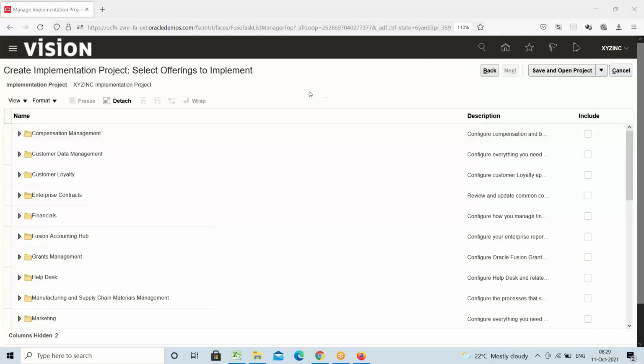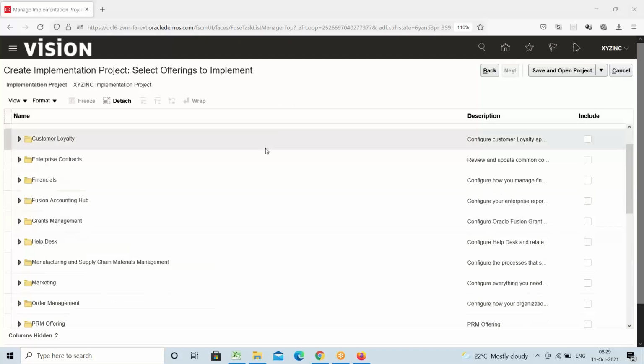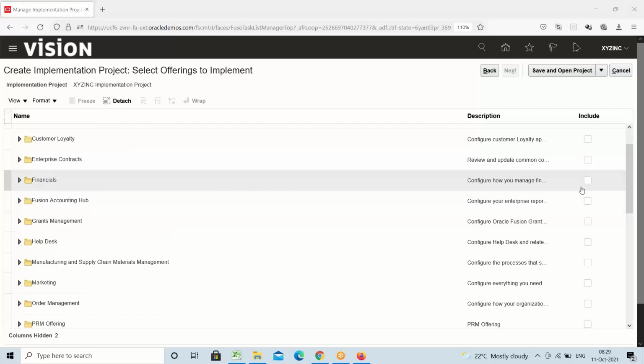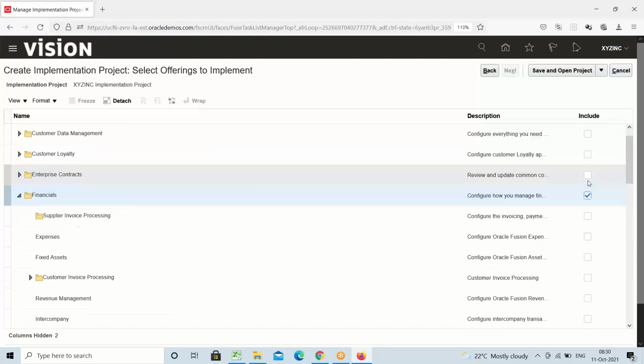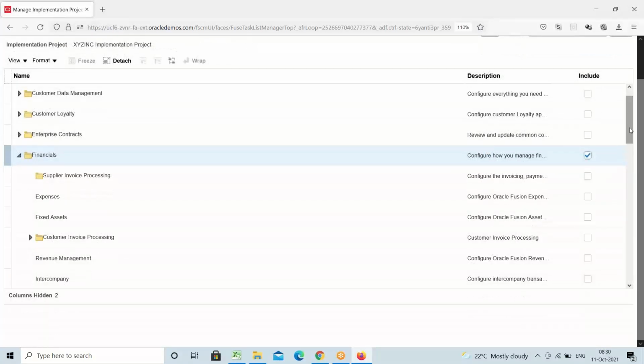Okay, those we have to include into the implementation project. Now say we want to implement financials for our client, so we have to include those here. So we have financials here. What you can do is click on include. And within the financials, what are the options available? You can see this. So it's expanded.